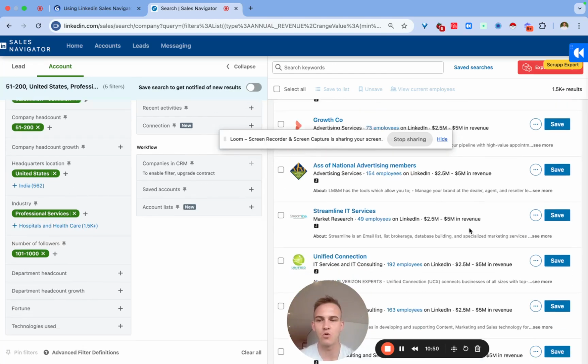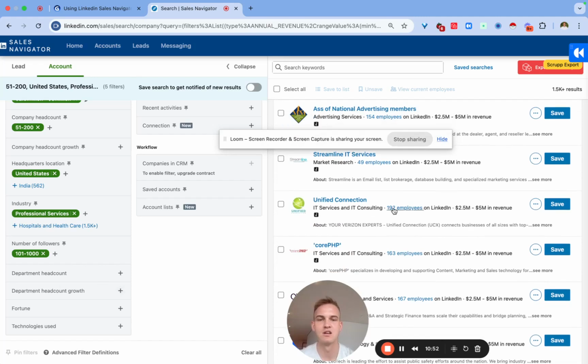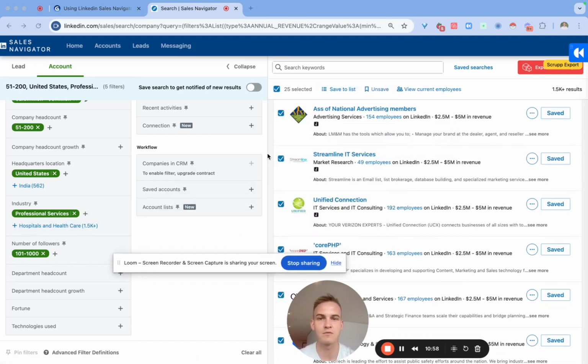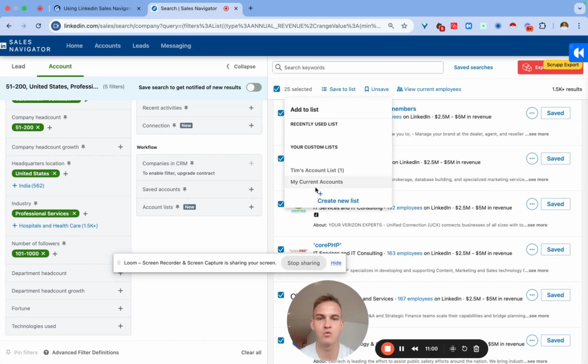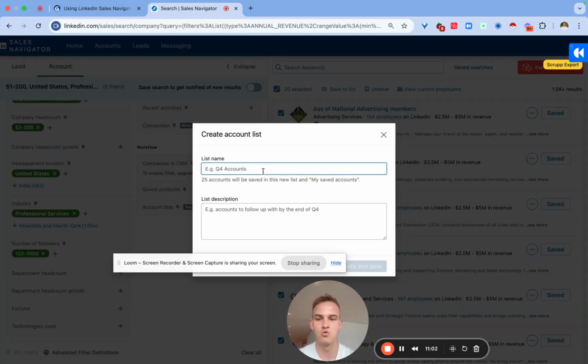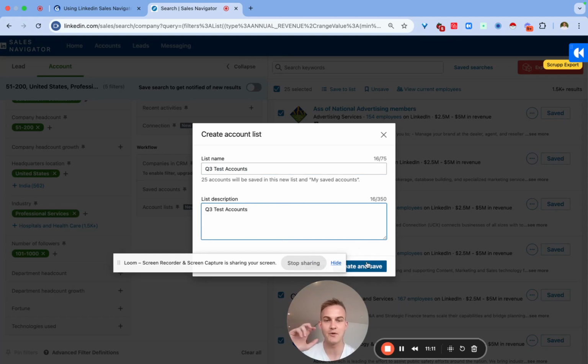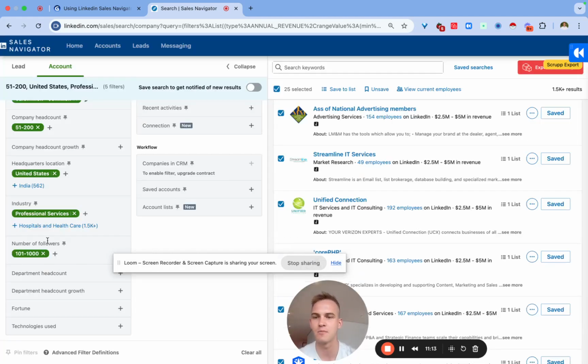And in simple terms, all that you would have to do is apply a bunch of different filters, click on select all, and then save these accounts to a list. So you can click on save to list and then call this Q3 test accounts, for example, or something of that sort. And then always remind yourself in the list description what these accounts are, otherwise you'll forget, right? And on top of that, I'll show you a couple of other cool filters that we can apply here.